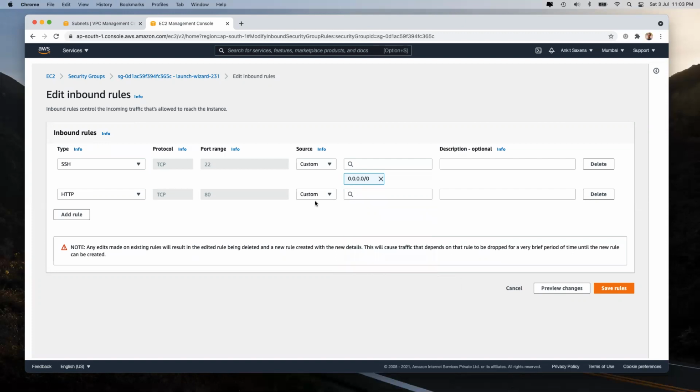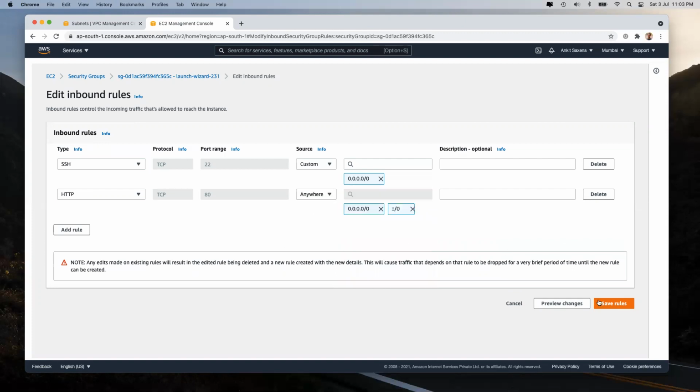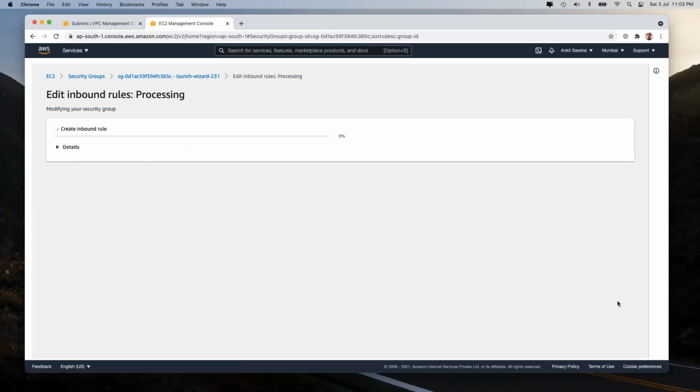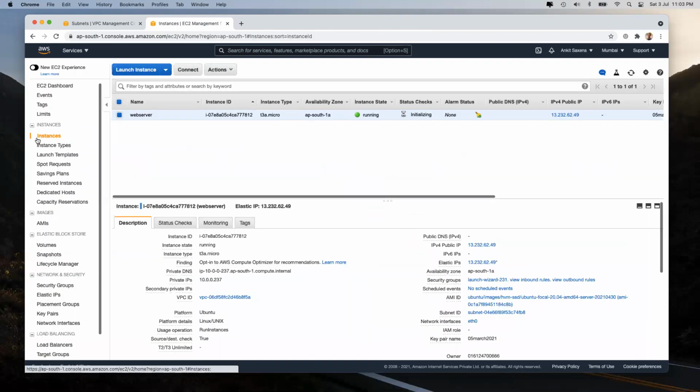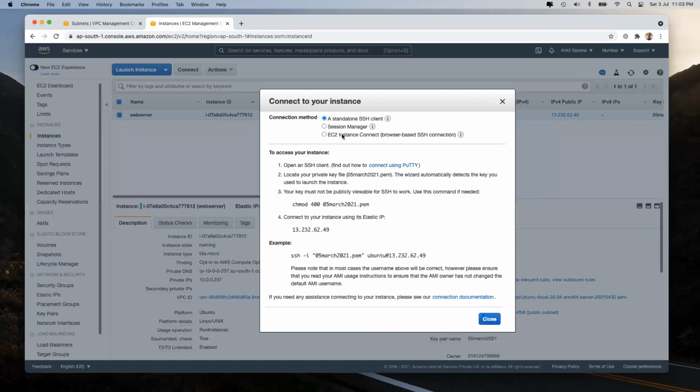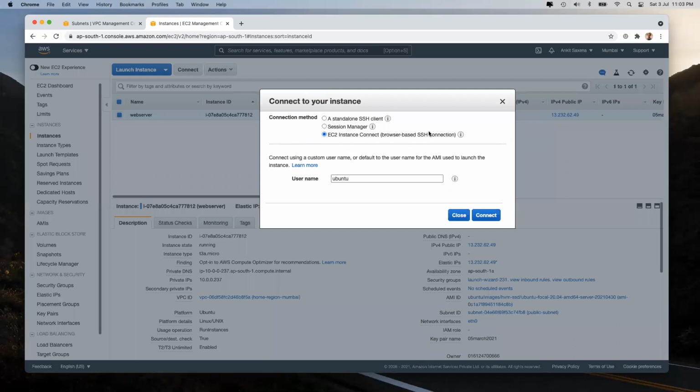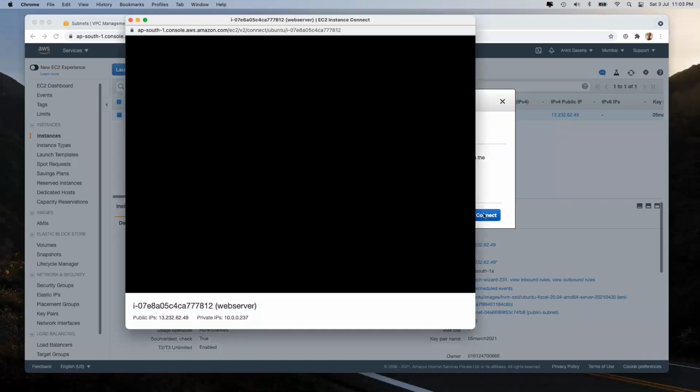So right now I will choose it as anywhere, and I click on save rules, which means that now if I make connectivity with my instance and my instance happens to have a web server installed, I should see the web server showing up for me. Let's go and test it out. For that, click on the connect button on the top and click on the EC2 instance connect browser-based connection and click on the connect button.